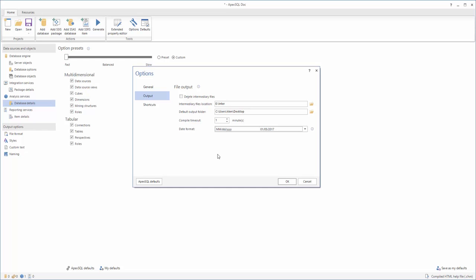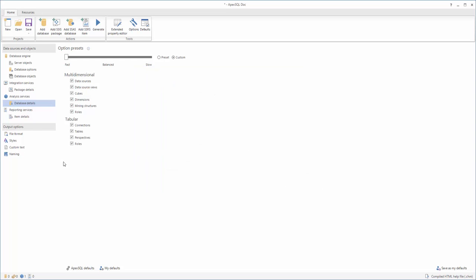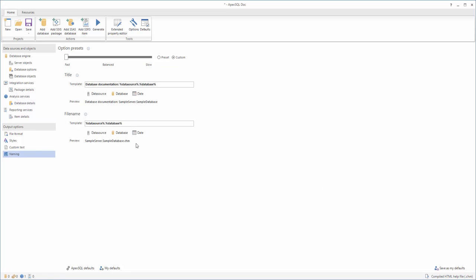Sometimes it's useful to have a date stamp in your documentation. To add a date stamp, select the Naming tab and click on the appropriate button under the File Name section. In this case, the Date button. Other information like data source and database names can also be included.